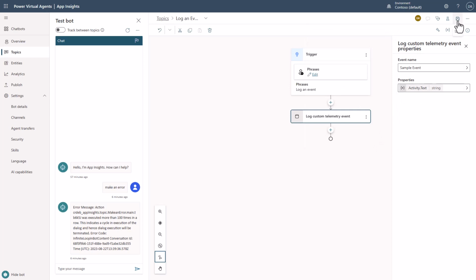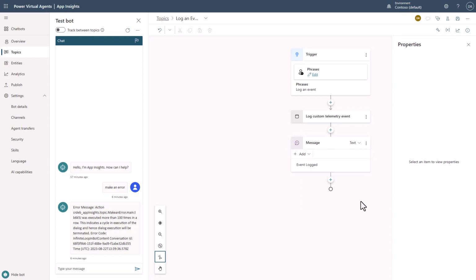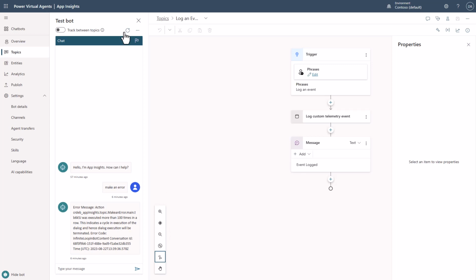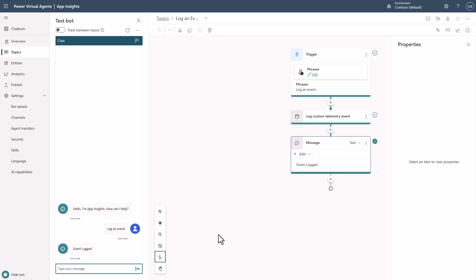Now, just to make sure that everything is good, I'm also going to send a message just to tell us that we successfully logged the event. So we'll do that. And now we'll save this. And once this is saved, I'm going to go over to the test canvas. I'm just going to refresh the test canvas here. And then I'm going to log an event by just typing this in. Now, with this, you'll see it successfully came back and said the event is logged. You can see the process went through on the right-hand side.